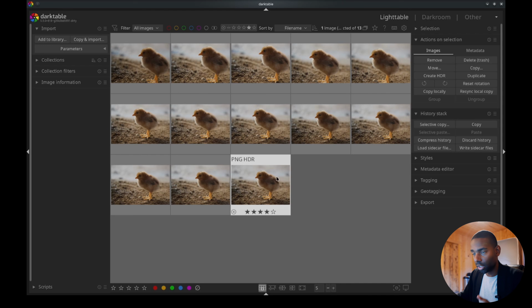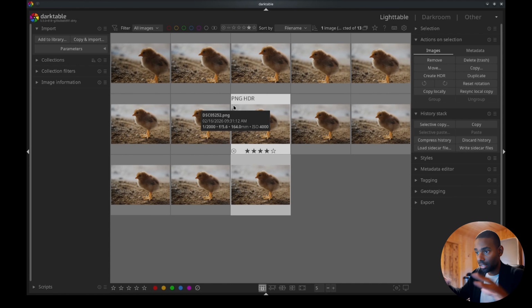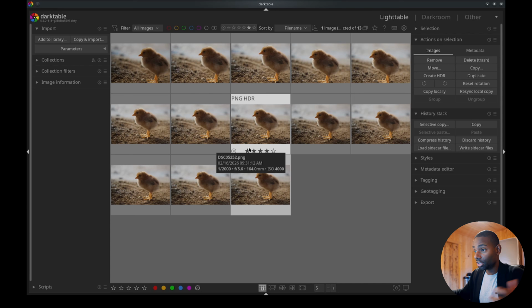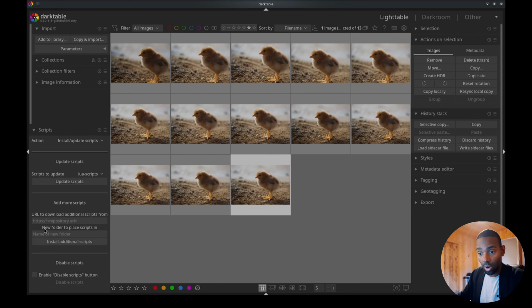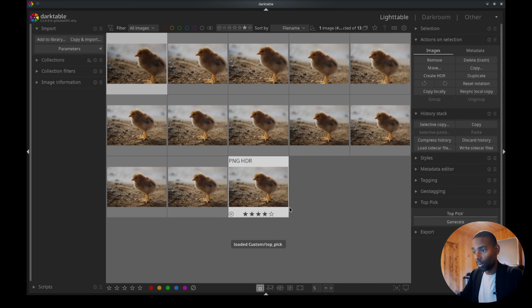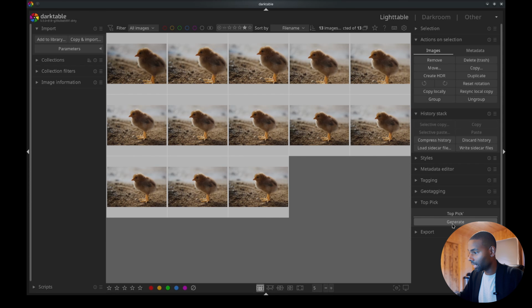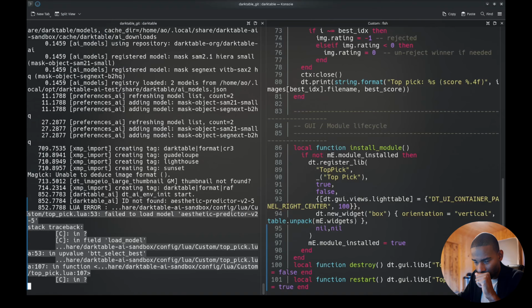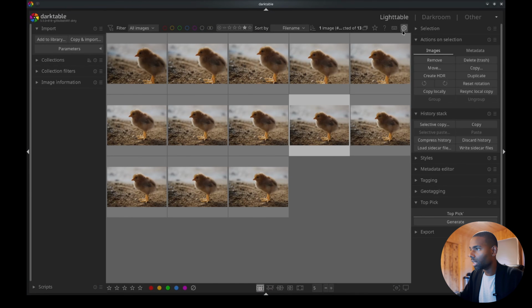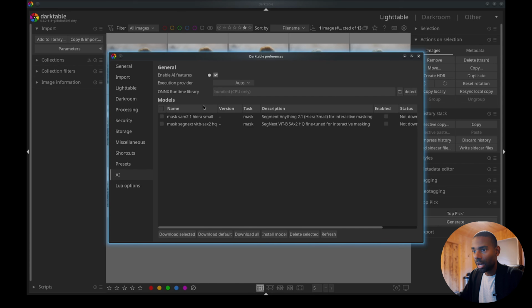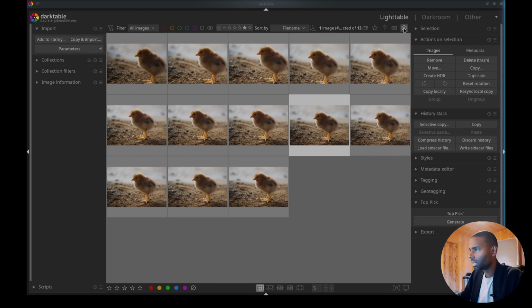Now we are inside Darktable. Let's say we have all these pictures and they look almost the same. So we want to use the top pick tool just to select which is the best picture and then edit it. So I will enable my script. I select them all and I click on generate. And it doesn't look like it's working. I know what's wrong. I didn't enable my plugin from there. Okay, I made a mistake. I think I fixed it.